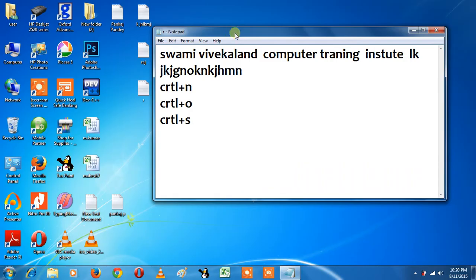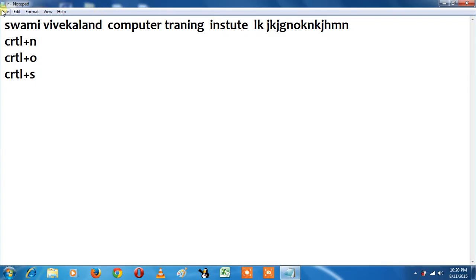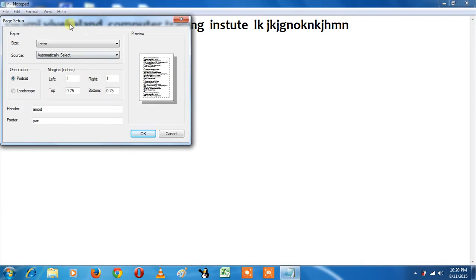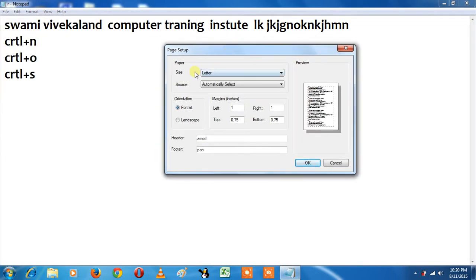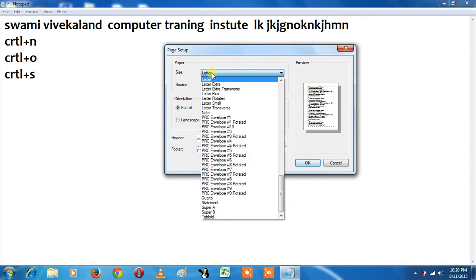Let's go to the Notepad, and today I will tell you about the print option in Notepad. Firstly, we have to go to print setup. Look at that, friend, there are lots of options like size. Which kind of size are you working with? Page setup means which type of page you want to print.